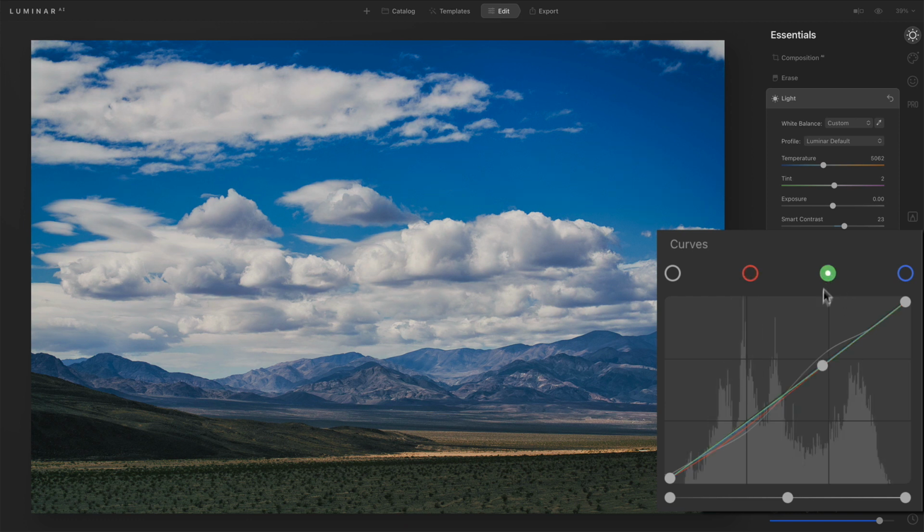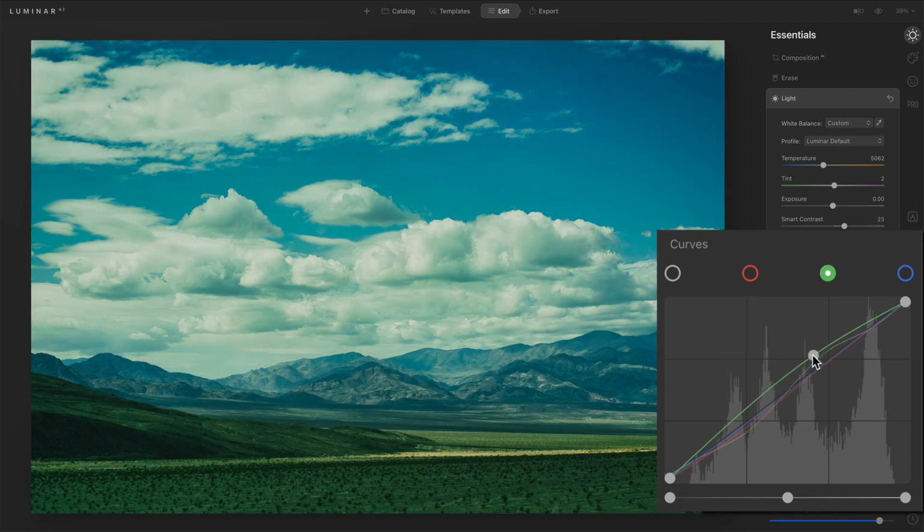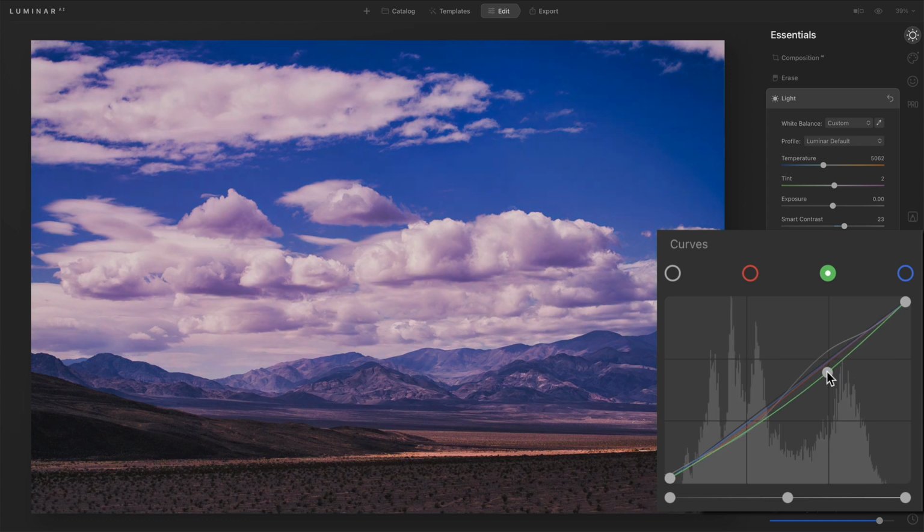The same for green. There's one point here. If I add more green, I'm taking away magenta. If I remove green, I'm adding magenta. So this is a way to add a twilight kind of look to a photo, is decreasing the green. Undo. And then blue trades blue and yellow.